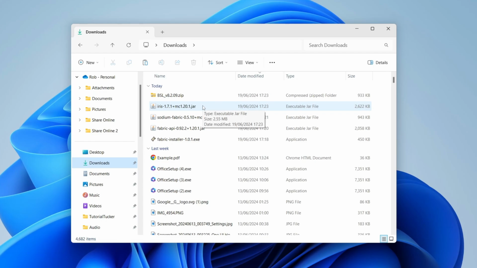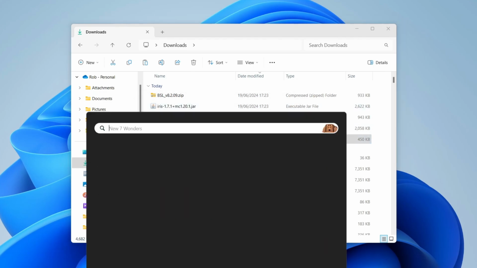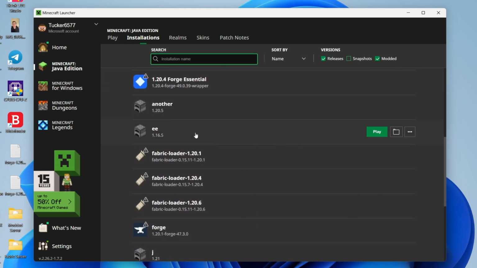Now that you've downloaded them all, first of all, we need to install Fabric. So run that and make sure you select the correct version. As I got everything else for 1.20.1, I'll select that there and click install. Once it was successful, you can close off of it and open up the launcher. Go to the top and click on installations and scroll down and find Fabric 1.20.1.